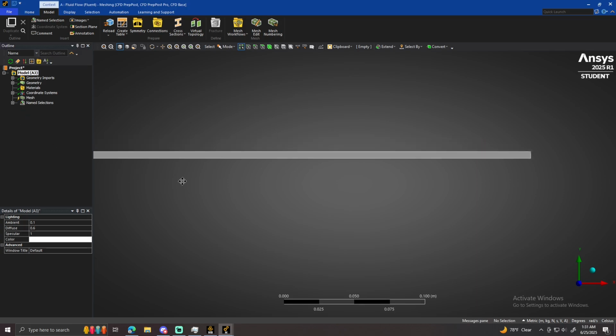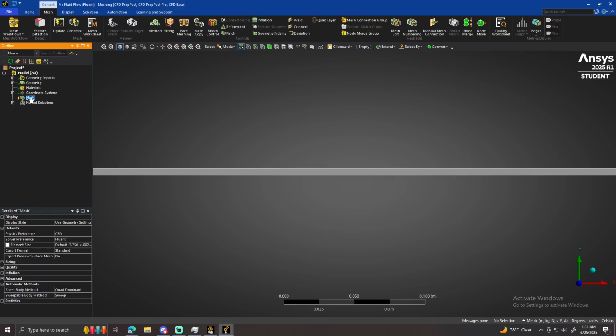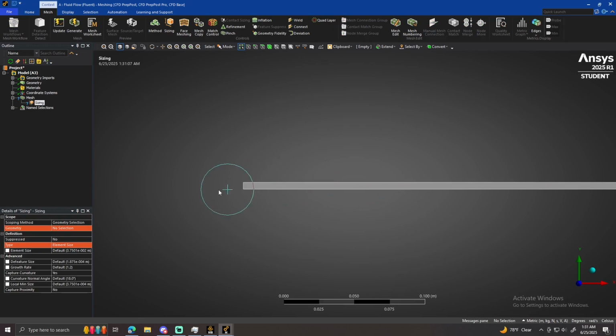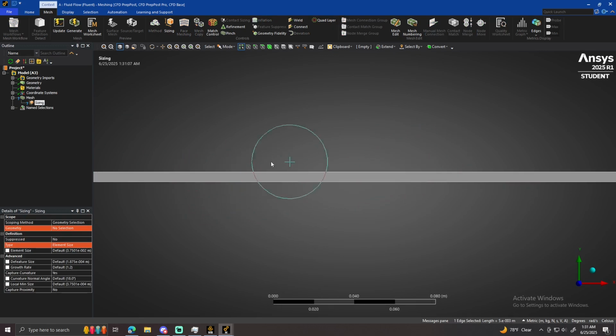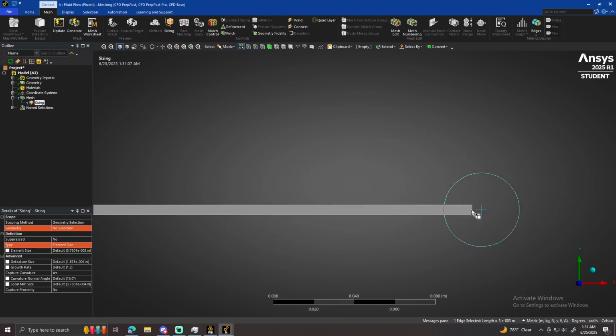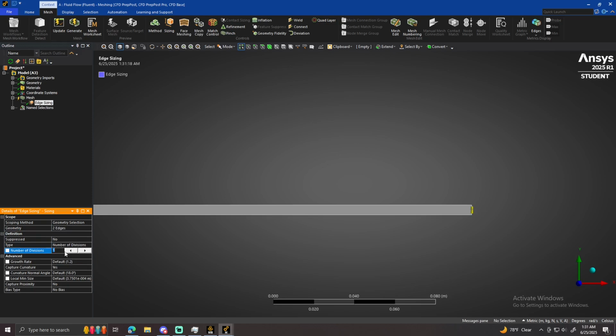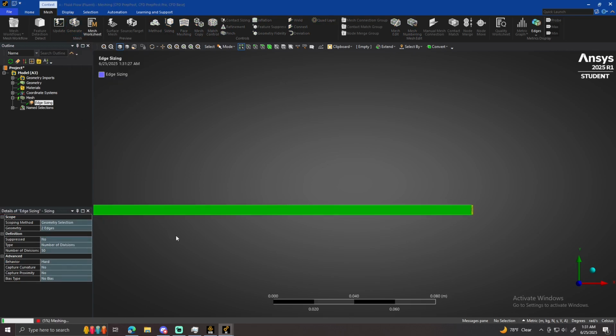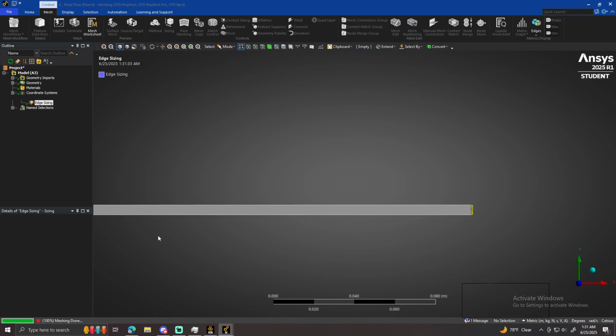Good. Alright, and next thing I'm going to do is click on Mesh, right-click, Insert, Sizing, and then I'm going to select the inlet and the outlet. Apply, change the type to number of divisions. I'm going to give it 50 divisions. Do not capture curvature and hard behavior. Everything else is fine. Generate that. Should be pretty quick, only 50 divisions.